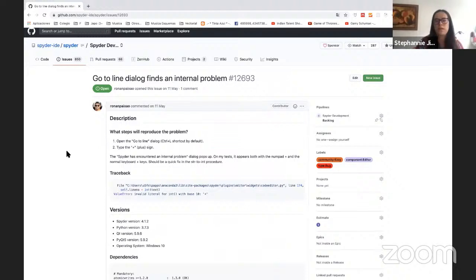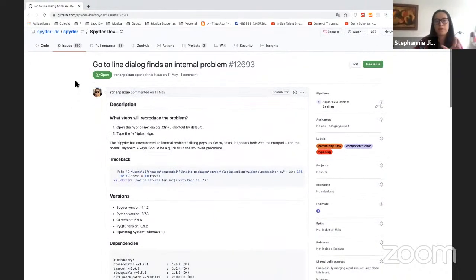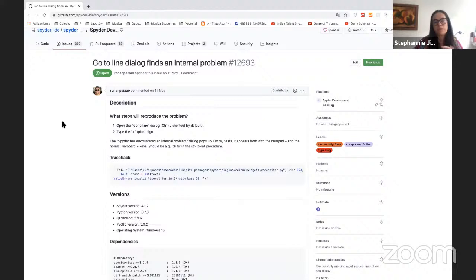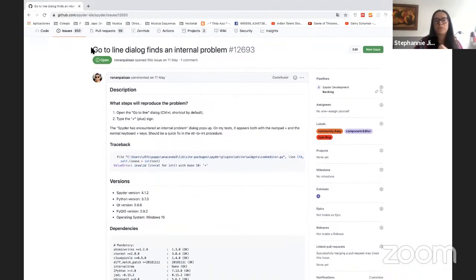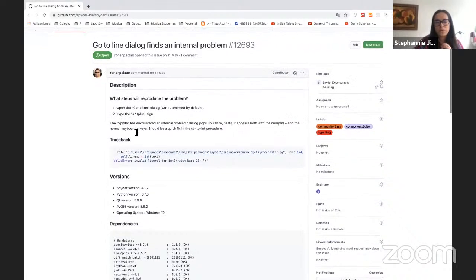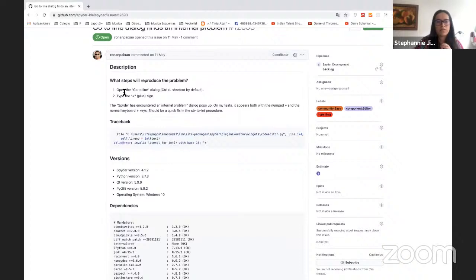So this is how a normal issue looks. People put in the title what's wrong, very punctually, and then everything about it. So in here we know that the go to line dialog finds an internal problem. He tells us that if we open the go to line dialog with the Ctrl+L shortcut, and we type the plus sign, then we will find this error.